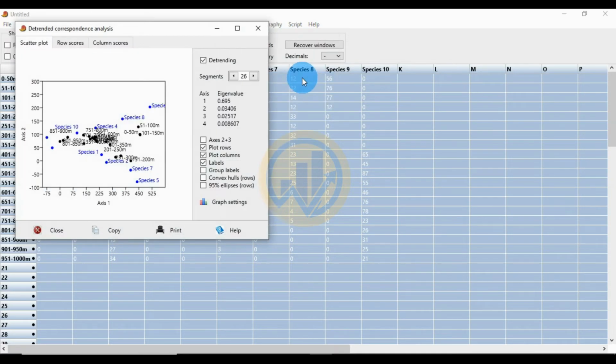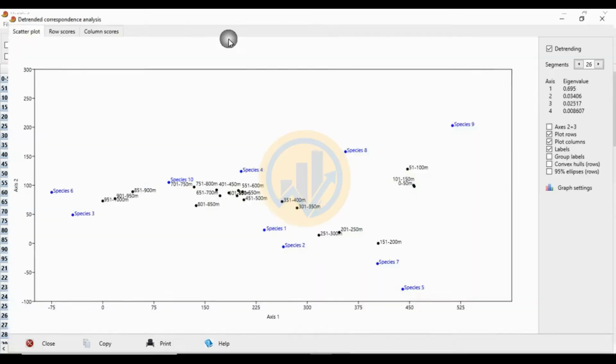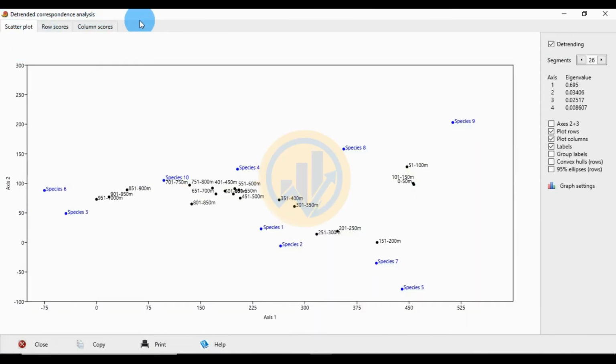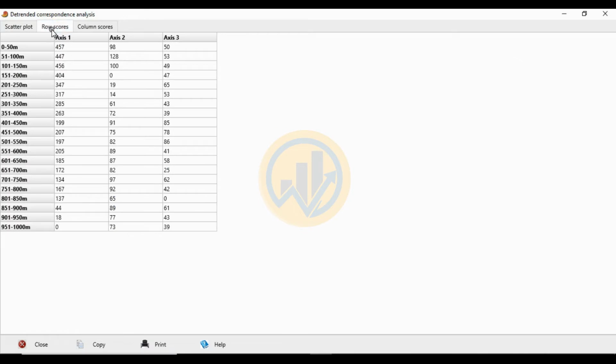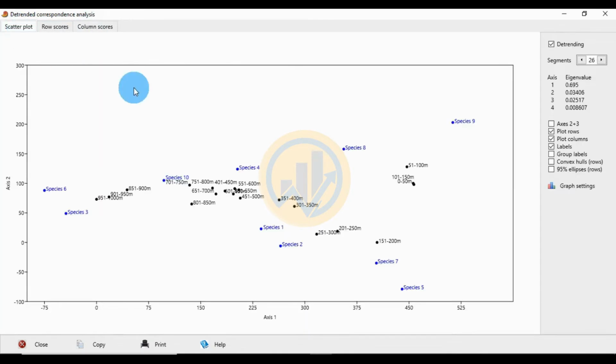Click the menu. Then a new tab opens for the Detrended Correspondence Analysis in PAST. This is the scatter plot for the species distribution in the hills range. The values are mentioned in the next tabs, the row scores and the column scores. Now the segment 26 is a standard value. The four axis values are mentioned for the eigenvalue.